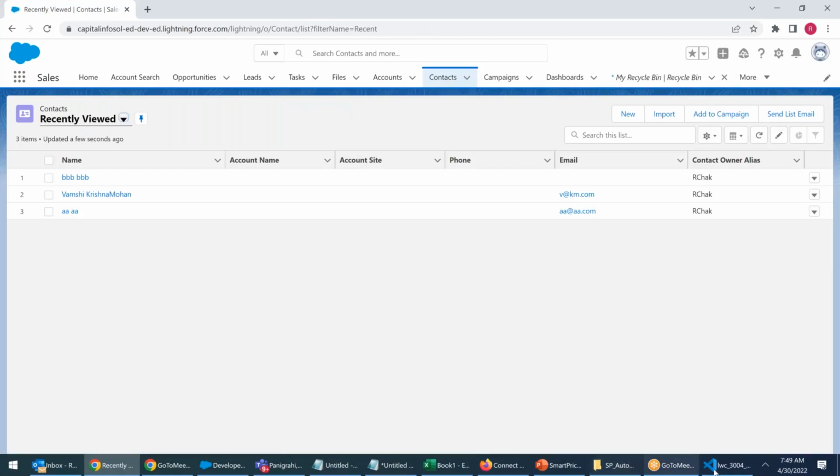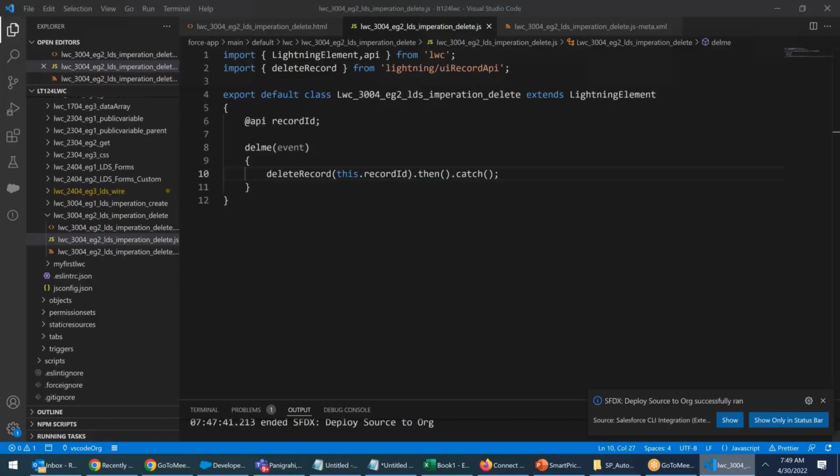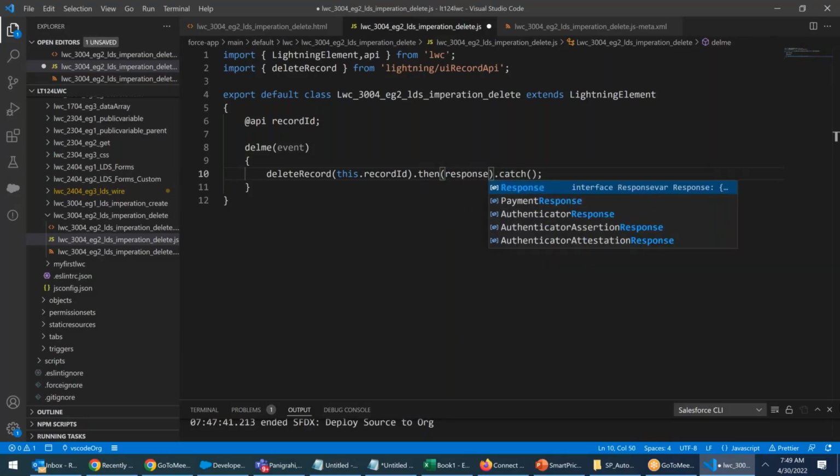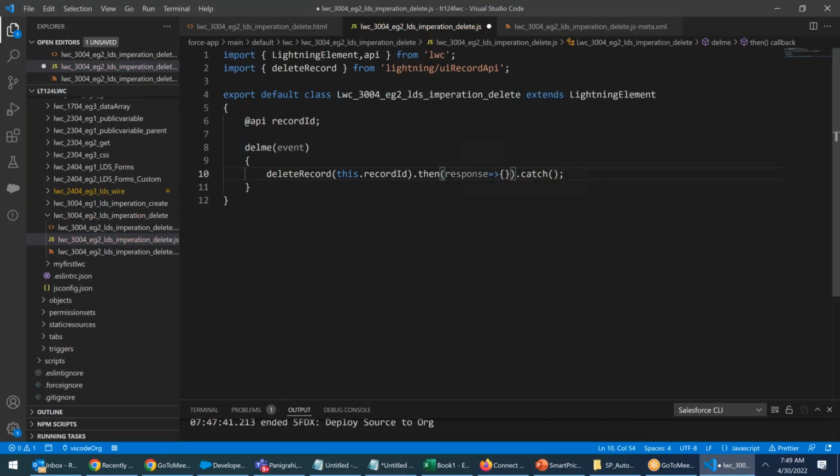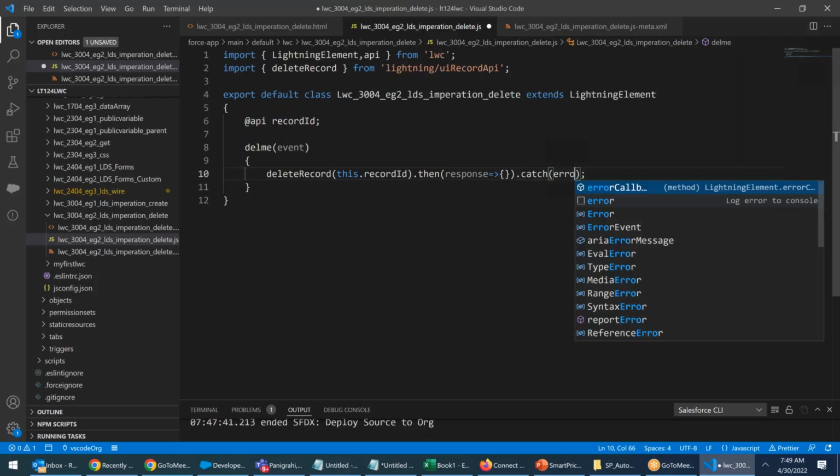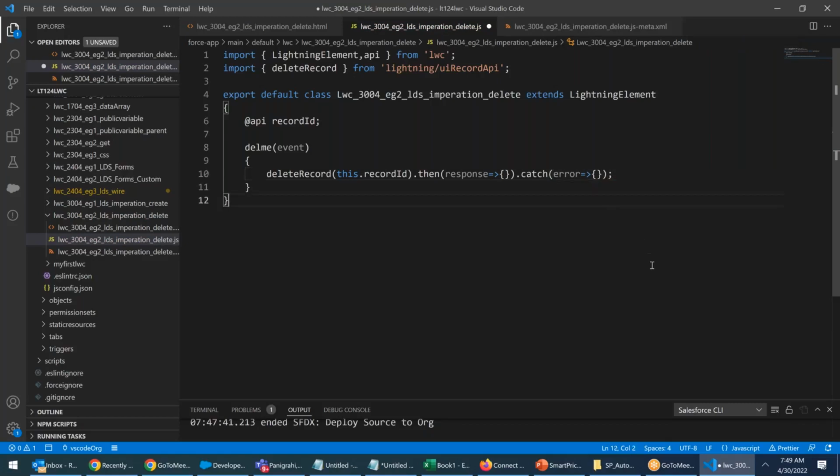Now it is time for me to write further program inside the delete button. Then what will I do? Whenever you want to write a further program here, we use response equals arrow curly bracket. Here, error, error equals arrow curly bracket. This is your complete command. Now you will write the program in this. After deletion, what has to be done? After deletion, I want it to route to a certain page.